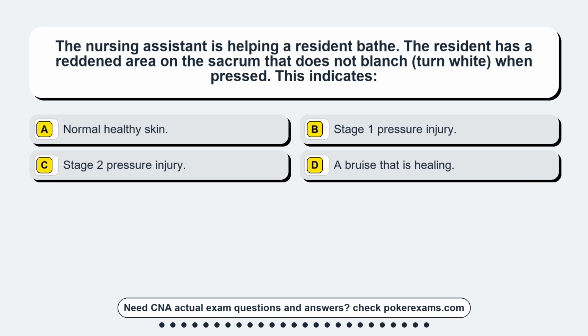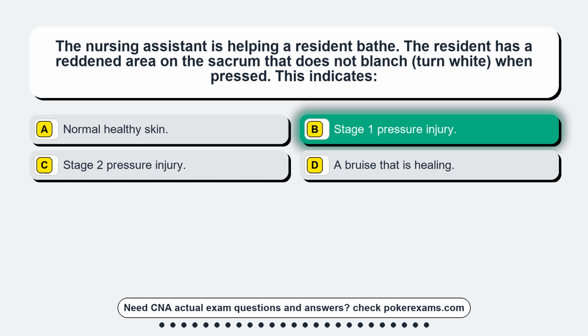Question 21. The nursing assistant is helping a resident bathe. The resident has a reddened area on the sacrum that does not blanch, turn white, when pressed. This indicates: Option A. Normal healthy skin. Option B. Stage 1 pressure injury. Option C. Stage 2 pressure injury. Option D. A bruise that is healing. The correct answer is option B. Stage 1 pressure injury.